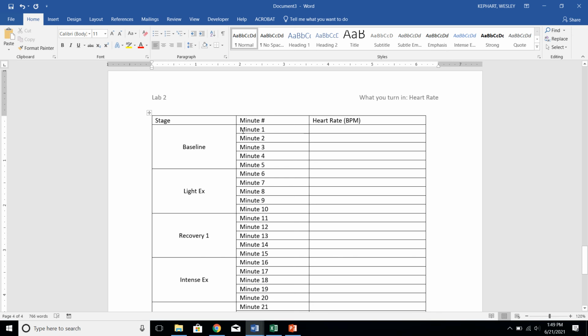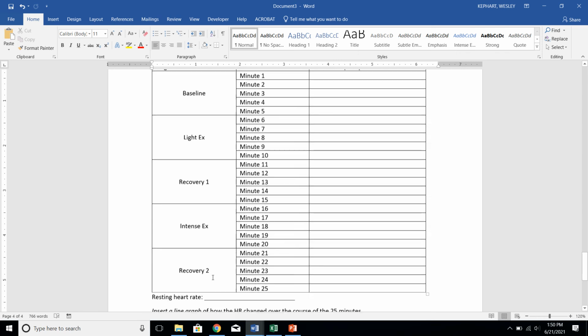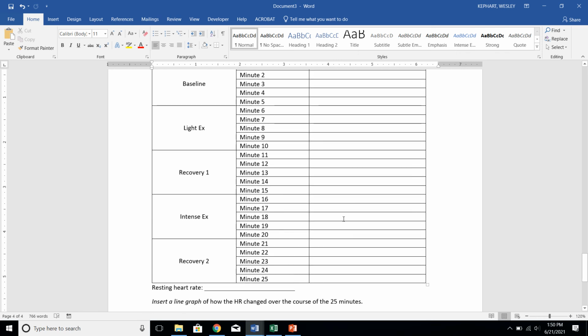So with this, the baseline, 5 minutes. So you're going to take your heart rate every single minute. Then light exercise, at the 72, the 18 steps per minute. And then recovery 1, intense exercise, that's the metronome set at 96, and then recover for your last 5 minutes.